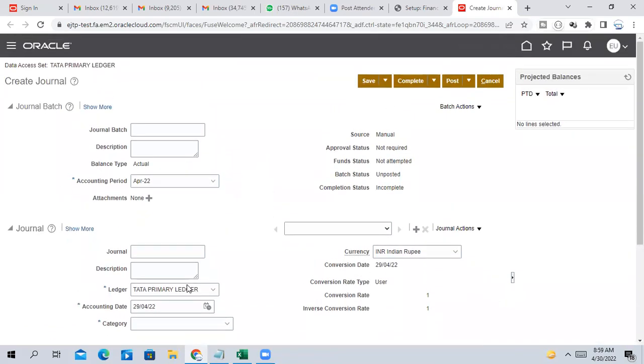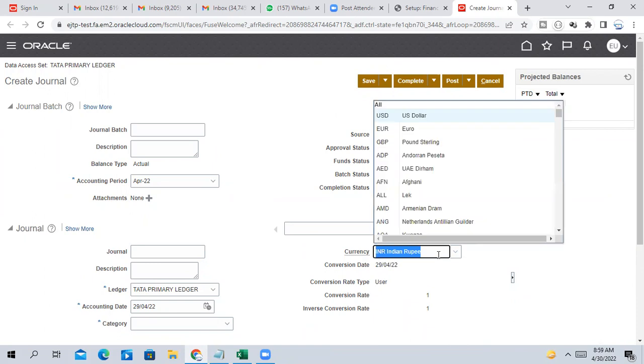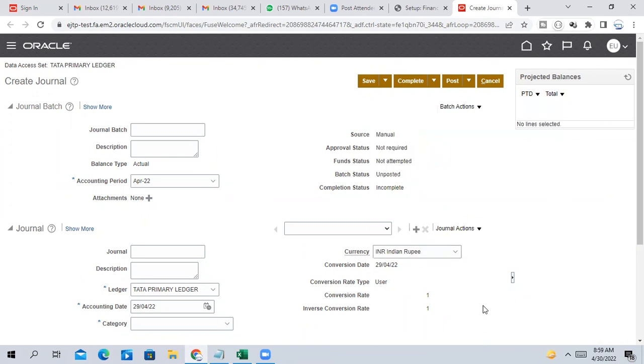Okay. So you can see by default our functional currency or transaction currency is INR because it's defaulting from our Tata primary ledger, right? But in the LOV, you can see a lot of other currencies like USD, Euro, GBP. So these are all the international currencies available to do transactions. So Oracle allows you to create transactions in other than the ledger currency. Why? Because our business is not restricted to any particular country, geography, or location.